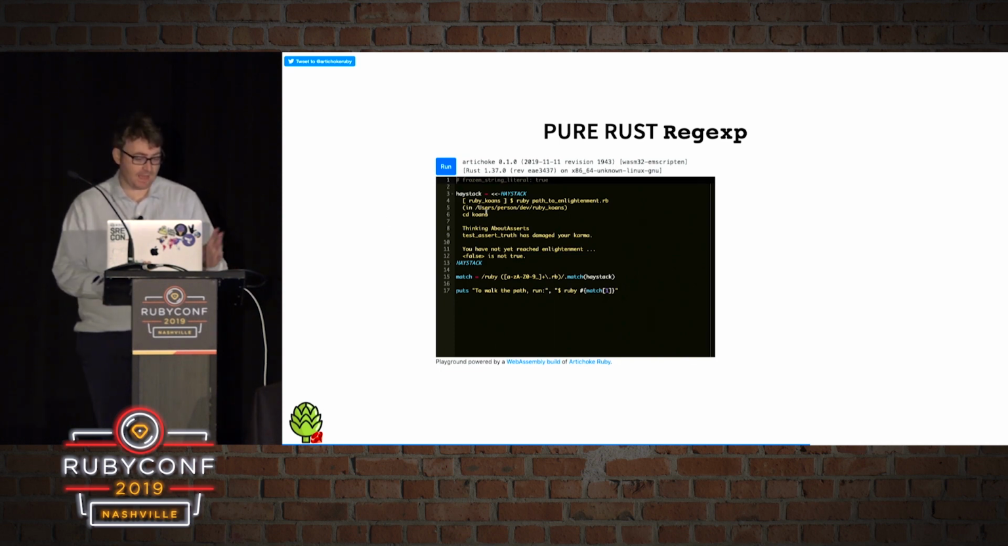So here we have this giant haystack, and we're going to try and find the path to enlightenment. When we run this, the Regex implementation does what we expect. Regex and match data were two of the first components of core that were implemented in Artichoke, driven by the desire to run Sinatra.